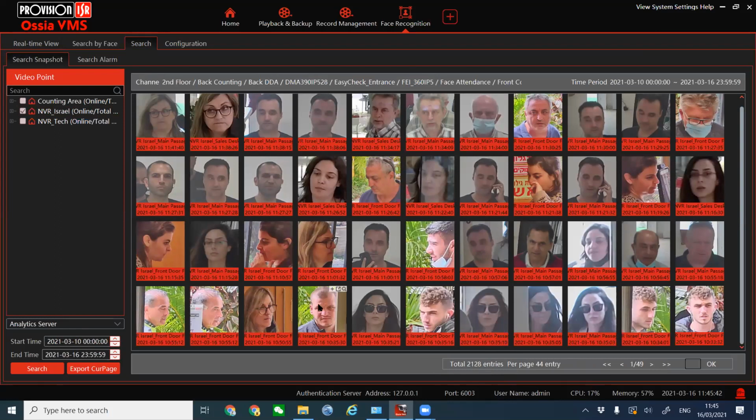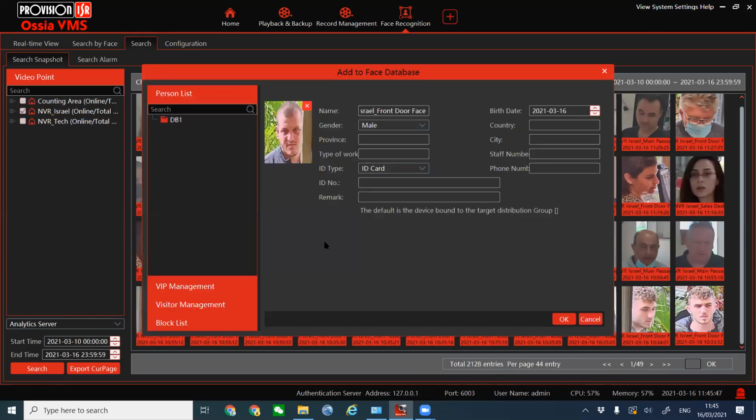What can we do with those faces, you ask? Very good question. We can add a face to a database. The database is controlled from the VMS and synchronized to the NVR. It's one-way talk. It means that if you add a face to the NVR, it's not going to synchronize into the VMS. This is for security reasons. So a total control over the NVR from the VMS.